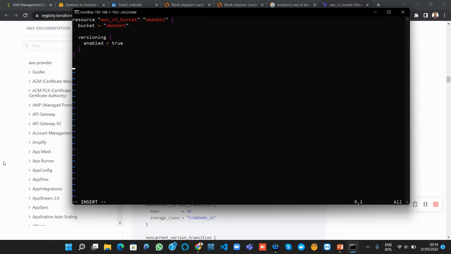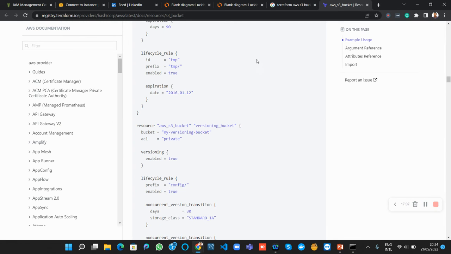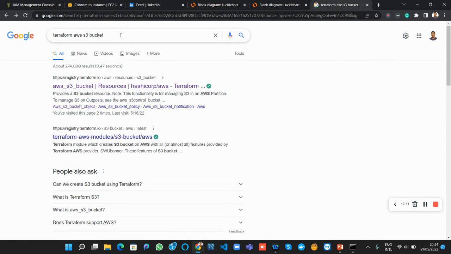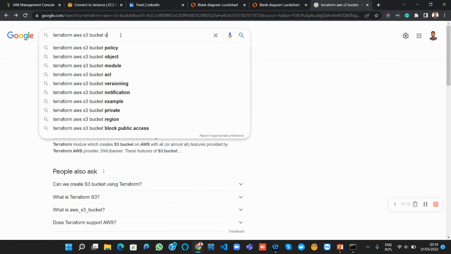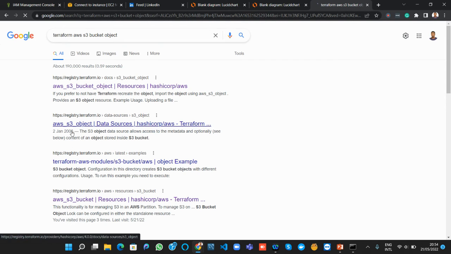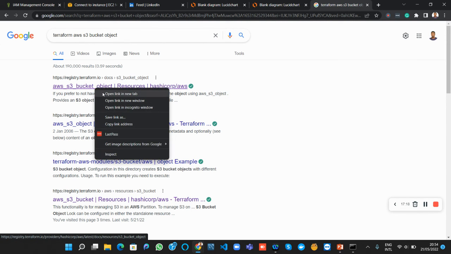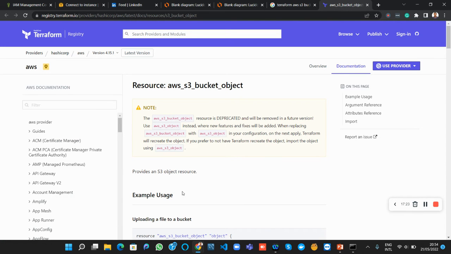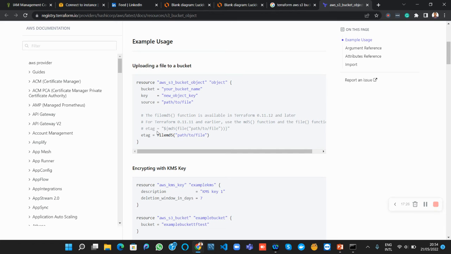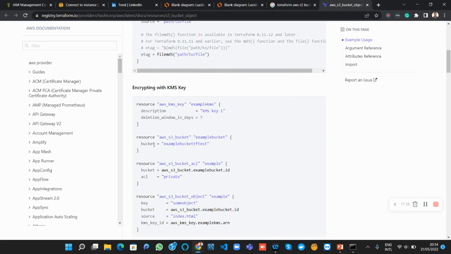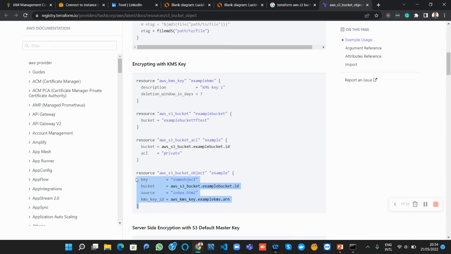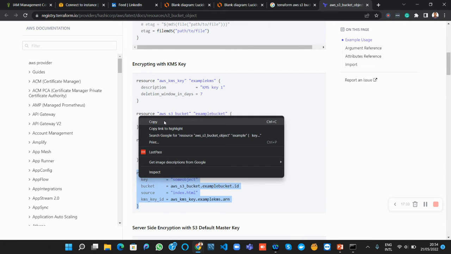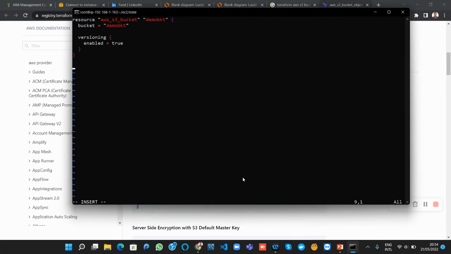Now I also need to create an S3 bucket object, which is a folder, because we need a folder in all of this. So Terraform S3 object. Let's see how to create an S3 bucket object. Let's take something simple as well. Let's take the object, so copy this. The object is like a folder, so paste.